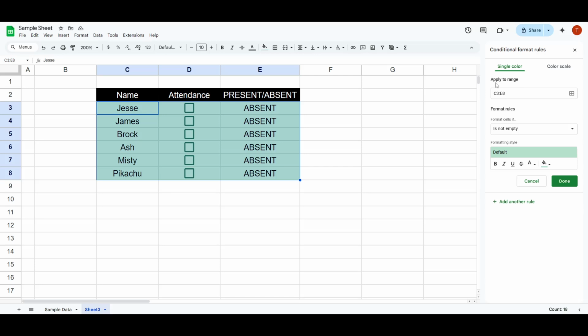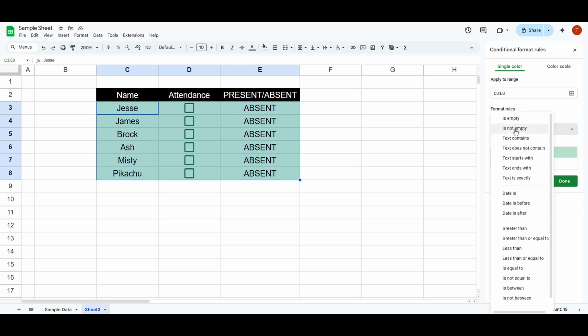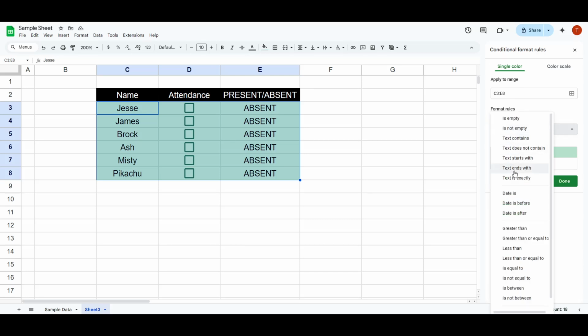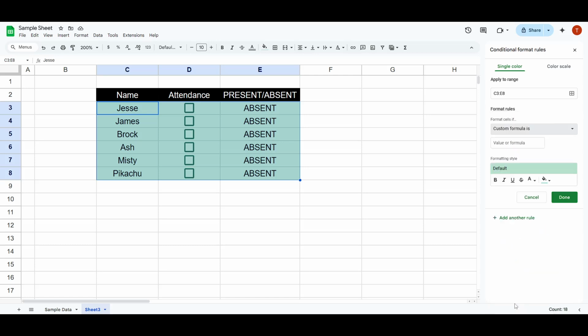At this point, your range is already selected, which makes setting up the rules a bit more straightforward. Look for the section labeled Format Rules. From the drop-down menu under this section, you're going to choose the option Custom Formula Is. This is where the magic happens, as Google Sheets allows you to input a formula that will determine when your formatting will apply. Now let's talk about the formula you'll use.